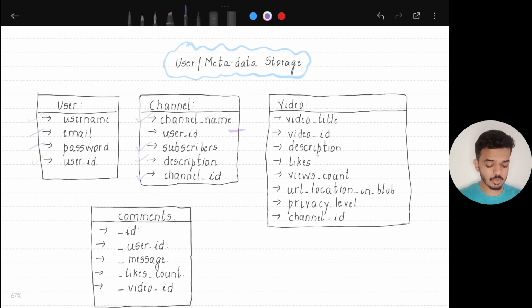What metadata do you need to store related to videos? First of all, you will need to store the video ID, video title. Then you will need to store the channel ID to know which channel this video belongs to. Post that, you will need to store the video description, the number of likes or dislikes on the video, views count, how many views that video has got, the privacy level, whether the video is public or private.